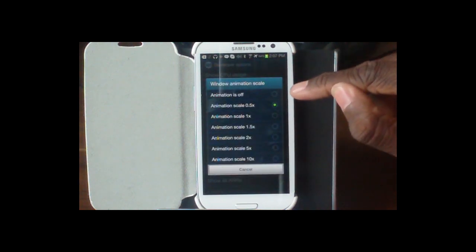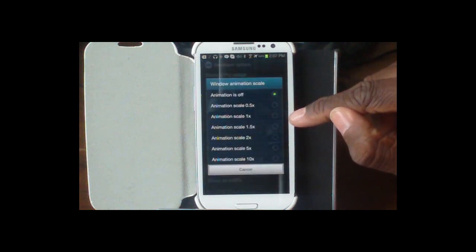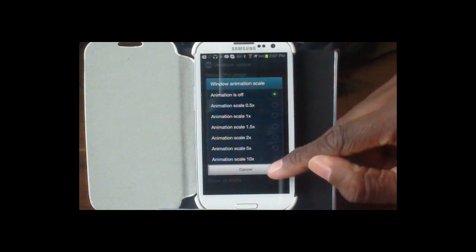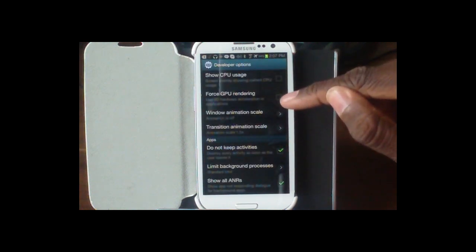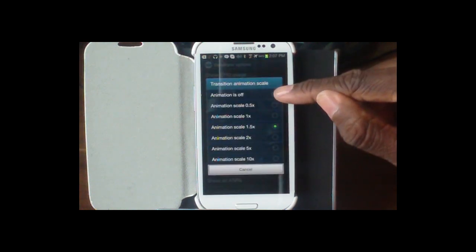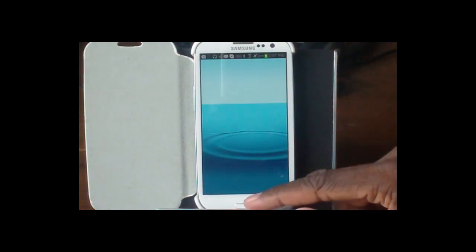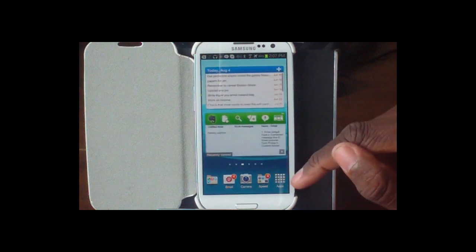And if you really want it to go as fast as possible, then just turn it off and it just pops right up. So we're going to take Windows Animation, turn that off. You might want to change it to 0.5. And I'll turn that off. And now we have a little bit faster Sammy S3.